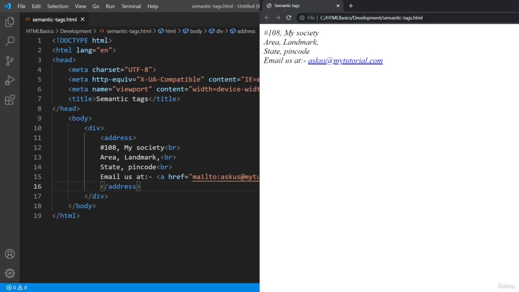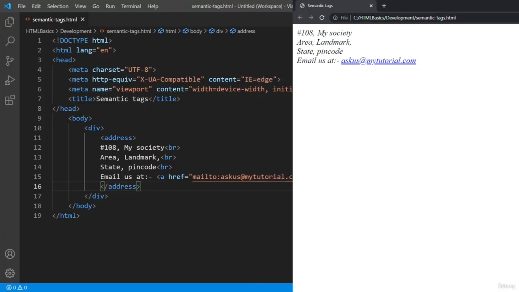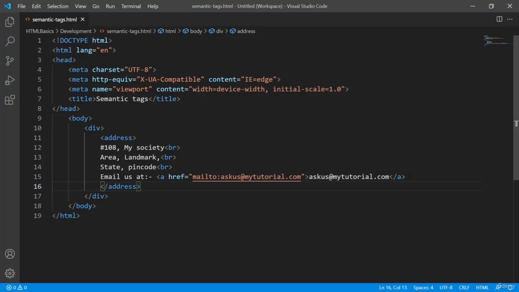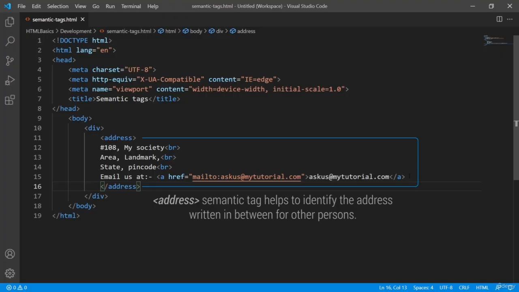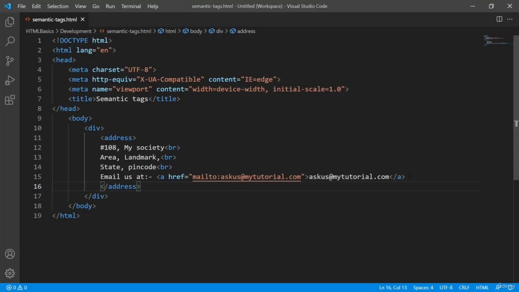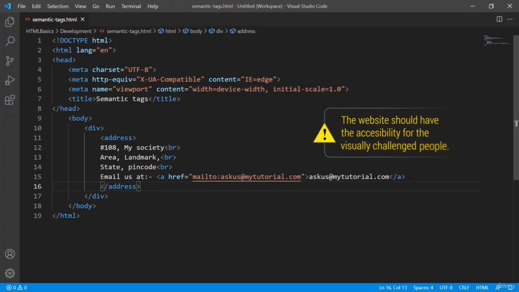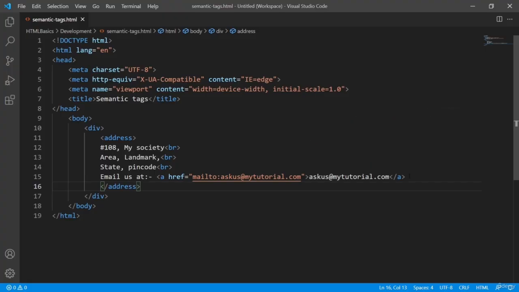But that is not our purpose. That is not something which we want to observe. The point which I want to make is that looking at this code, a developer or a person who is not familiar with HTML can easily make out that this content should be an address, which by reading the div tag one cannot make out. Well, it's not about whether it is readable to the developer or not, but the important point is your site should have accessibility, which means that people with, let's say, visual challenges should also be able to refer to your site. Now, how does this happen?